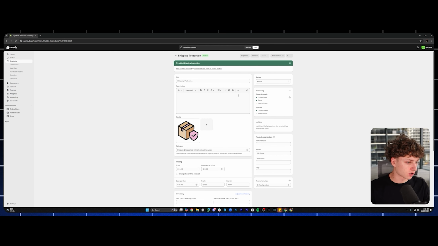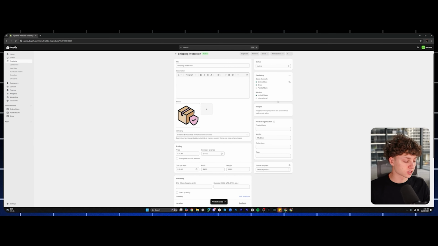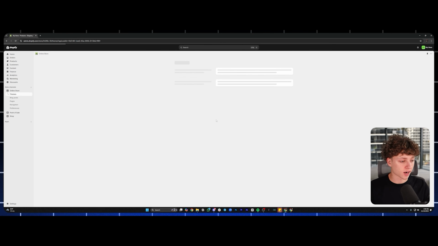Now, after we did all of that, we're literally already done with setting up shipping protection. So this is all you guys need to do for setting up shipping protection, and I'm going to go ahead and show you guys how to get that onto your cart drawer.